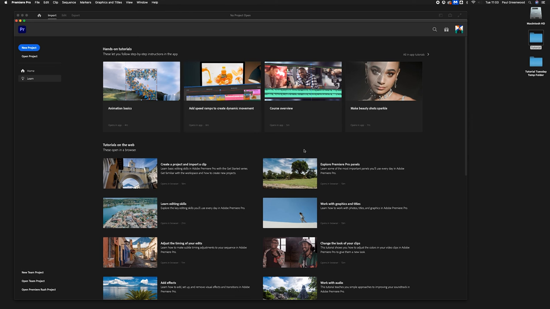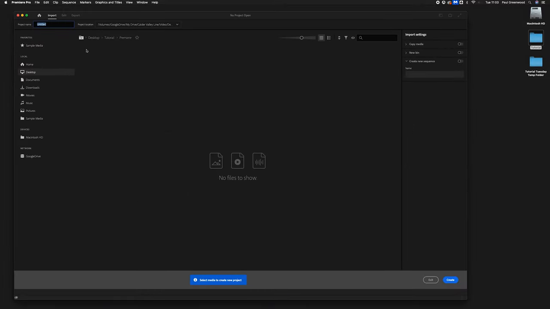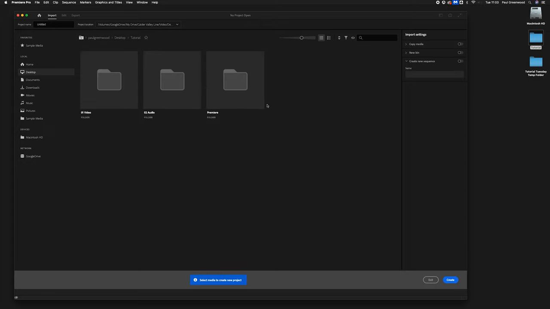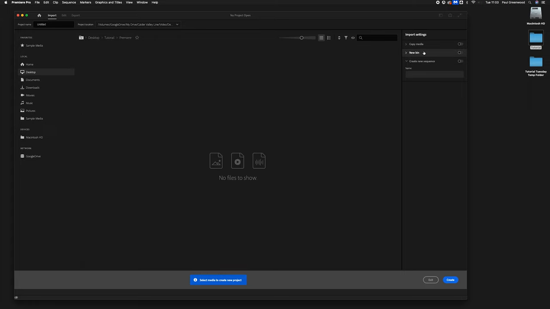To create a new project within Adobe Premiere, click the button on the top left hand side. We want to navigate to the desktop, so click on desktop on the left hand side and navigate to that folder that we've been creating already. Double click on that and navigate to the Adobe Premiere. From here, make sure we've got these import settings all turned off for now, because we're going to go into the project and create these from scratch. Once you've got this far, you need to click on create.